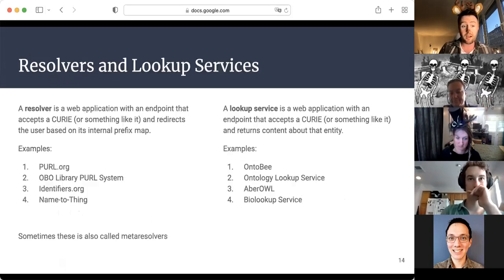And then the last two things, which I've seen people throwing these terms around a lot, so I wanted to make sure, are the idea of a resolver and a lookup service. We talked about the identifiers.org resolver, whose job is to take a query and turn it into a URI for you, so you don't have to know what all of those URI prefixes are ahead of time. There's the PURL system, which is a very important semantic web resource, and then the OBO Library's PURL system, which is a little more domain specific, and also the Name-to-Thing resolver. Sometimes people call them meta resolvers as well.